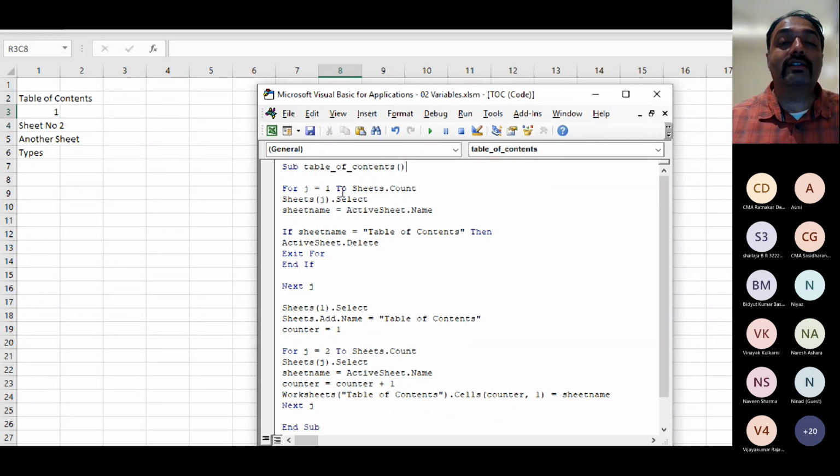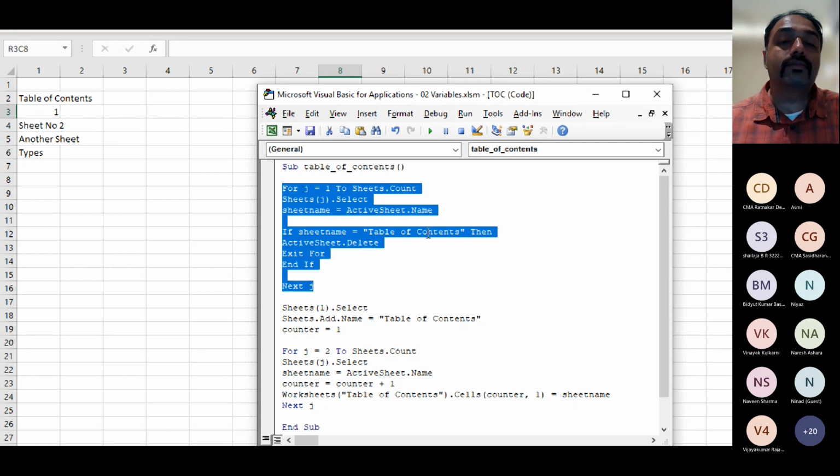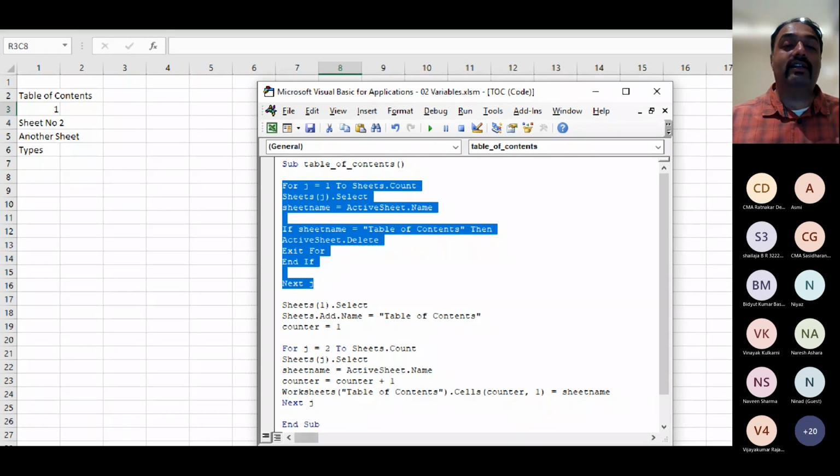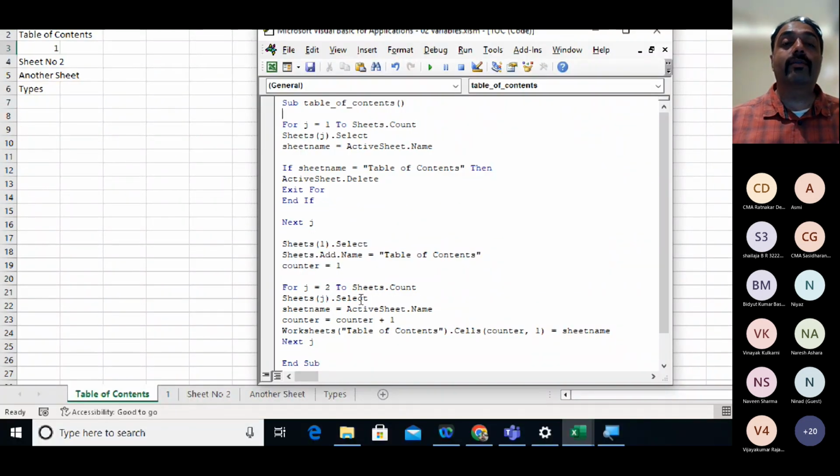What we have done is effectively we have written this loop, which is additional, and that is supposed to address that table of contents. We'll delete it. At any point of time, we'll have only one sheet called table of contents. Even if you want to revise it, let the old one get deleted and we'll create the new one. I'll press F8.